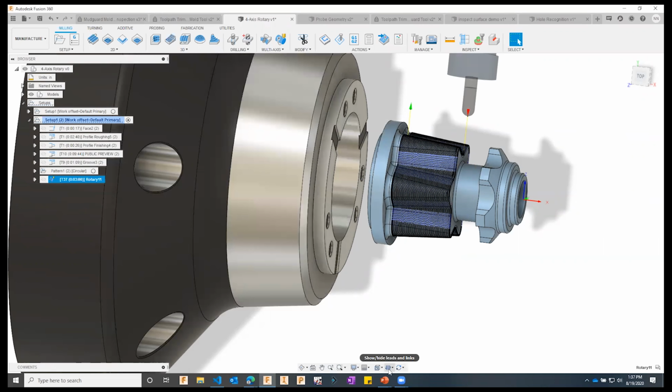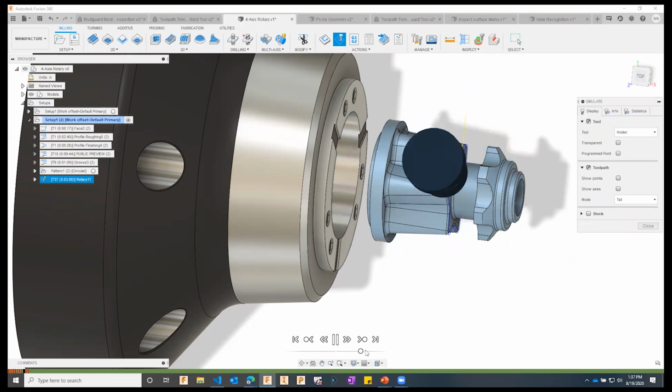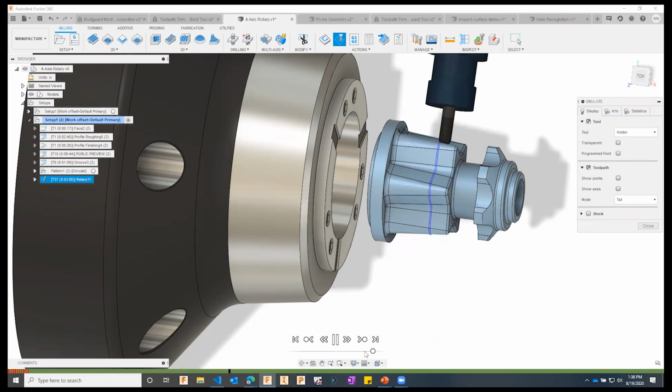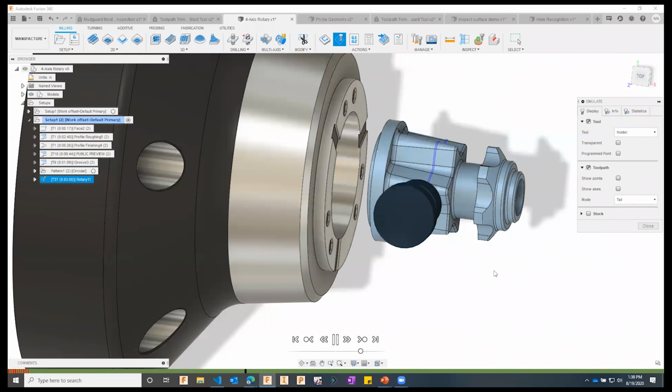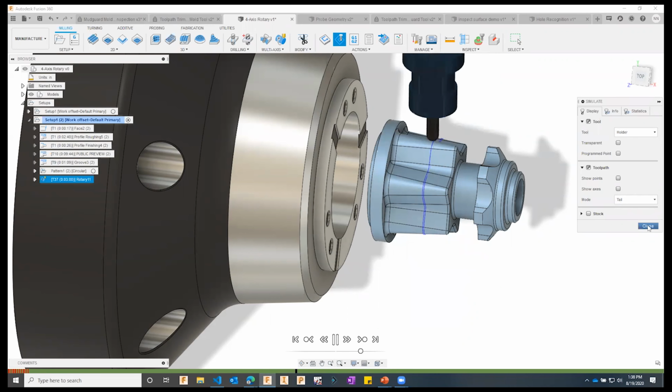And let me turn those points back off. And there's our continuous spiral on the part, so we can simulate that. Let's just turn the stock off. We won't rewatch the simulation of the rest of this part. So there you can see it always pointing that tool at our rotation axis and making its way around the part. Pretty neat toolpath. We also have the ability to set angular limits on this.